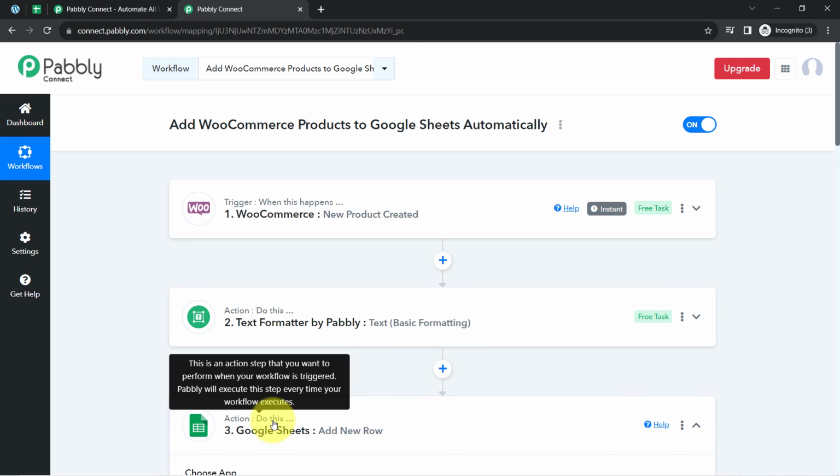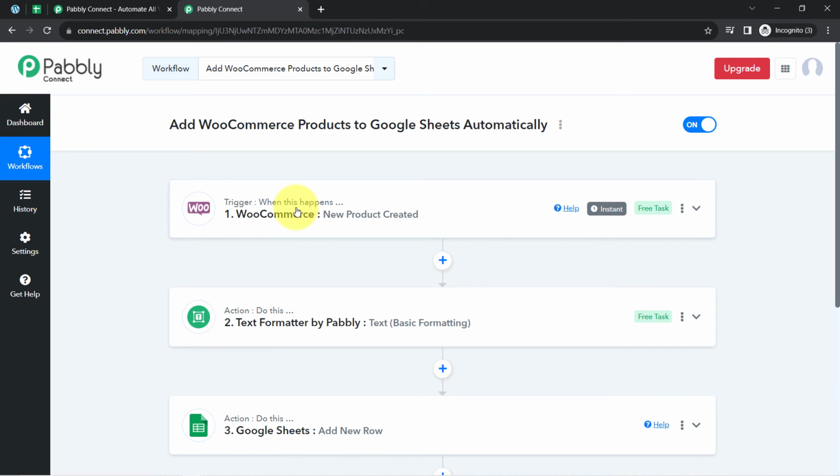In this way, with the help of Pabbly Connect, you can automate this process of adding the data in Google Sheets directly from WooCommerce. To automate this process, you need to create this workflow inside Pabbly Connect just once. After that, you can sit back and relax because Pabbly Connect will take care of all the tasks in the backend. You do not have to do anything manually.